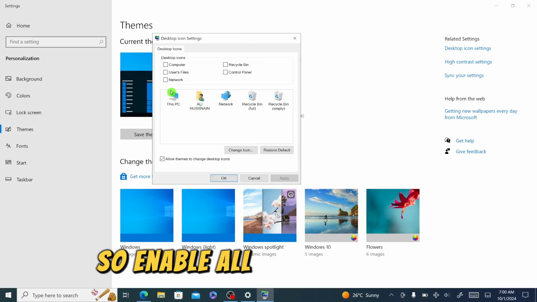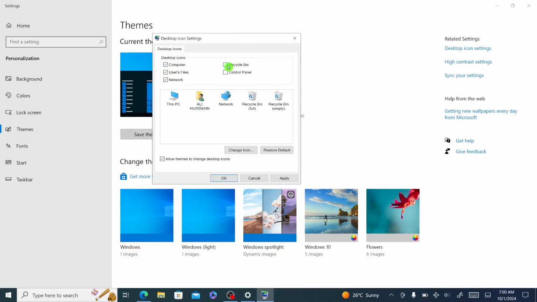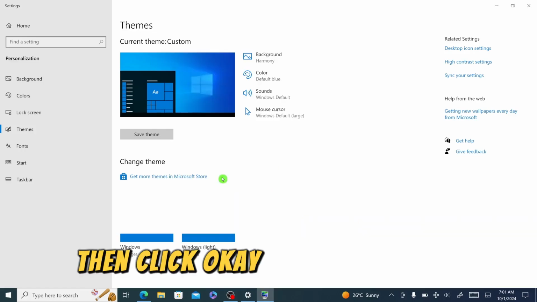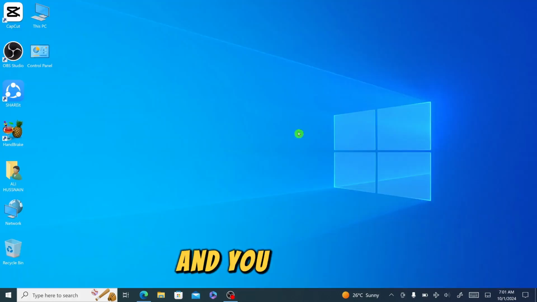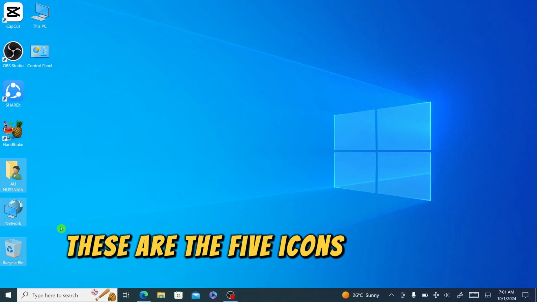So enable all the 5 options. Okay, click on apply, then click OK. Close this window and you can see these are the 5 icons which are added.